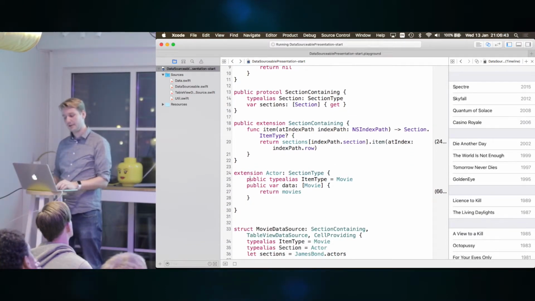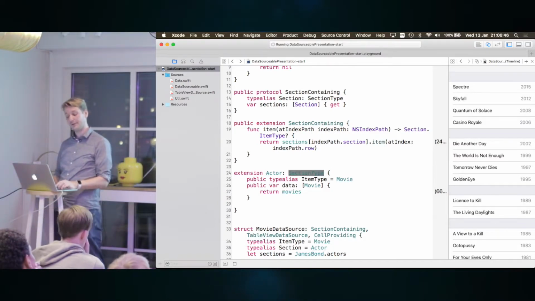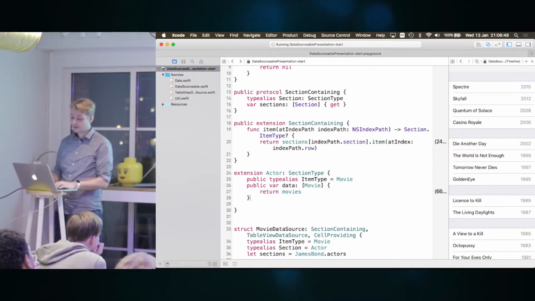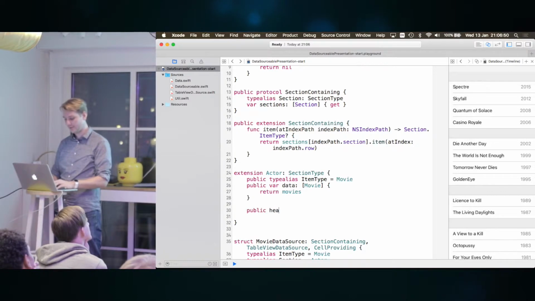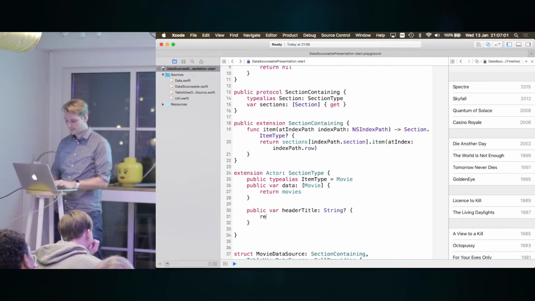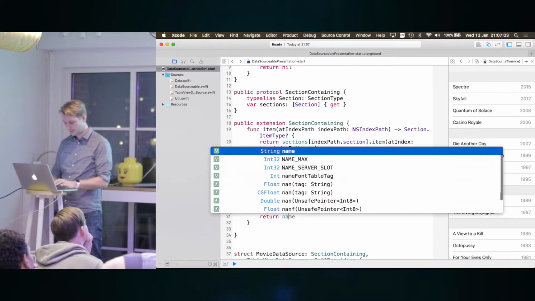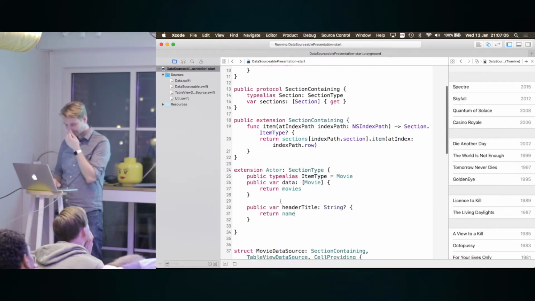But now, if we have our actor that is conforming to section type, we can say, okay, this actor, let's also give it a header. This should be a var, string, and we're going to return the name of the actor here.